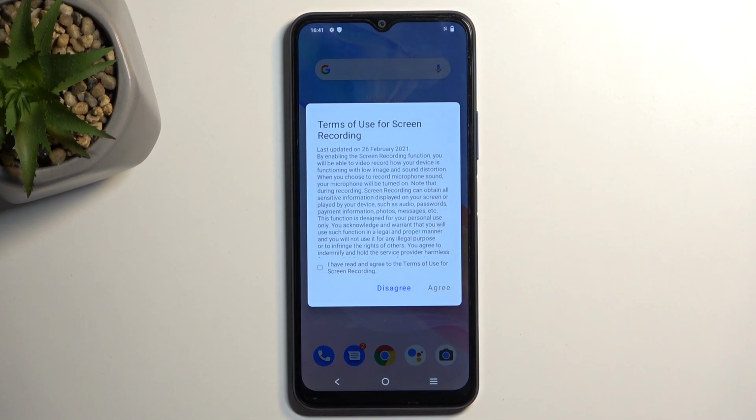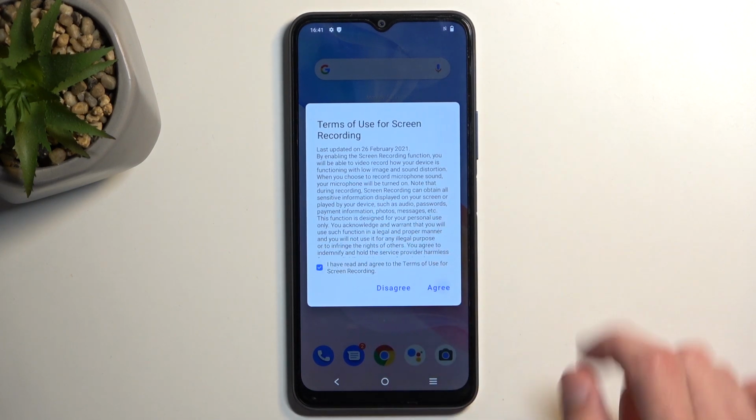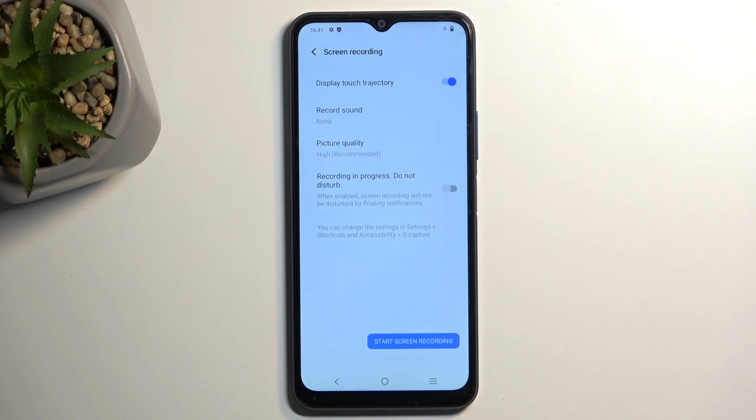And if you're doing this the first time, it will give us this terms of use for screen recording, which is quite annoying. So we're just going to agree to it. And then it takes us to the settings where you can customize how the screen recording will actually record. So we have, for instance, display the touch trajectory, which, if I'm correct, this basically records a semi-transparent gray dot to kind of reproduce where your finger was pressing the display.